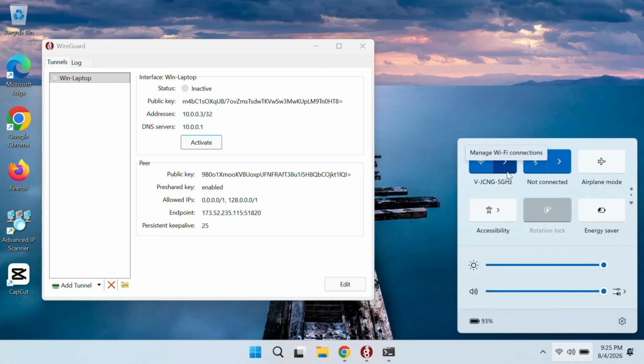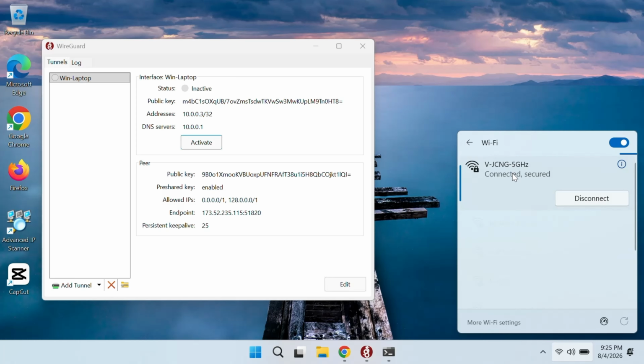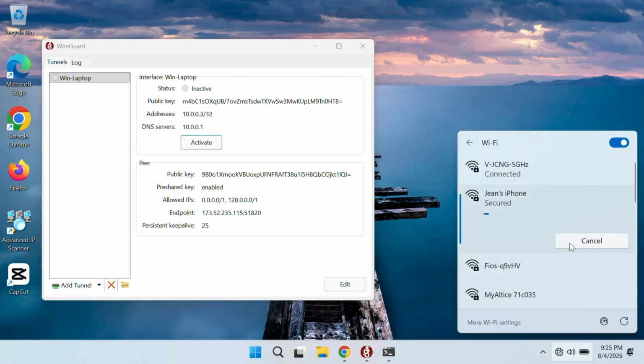So what we want to do here is make sure that we can test it. I'm using a hotspot, but if you want to test it outside of your network, you can do that too. If you have a hotspot or another network that you can connect to, it'd be a great way for you to test and make sure that this is working. So I get connected to my hotspot, then we jump back over to that WireGuard configuration.